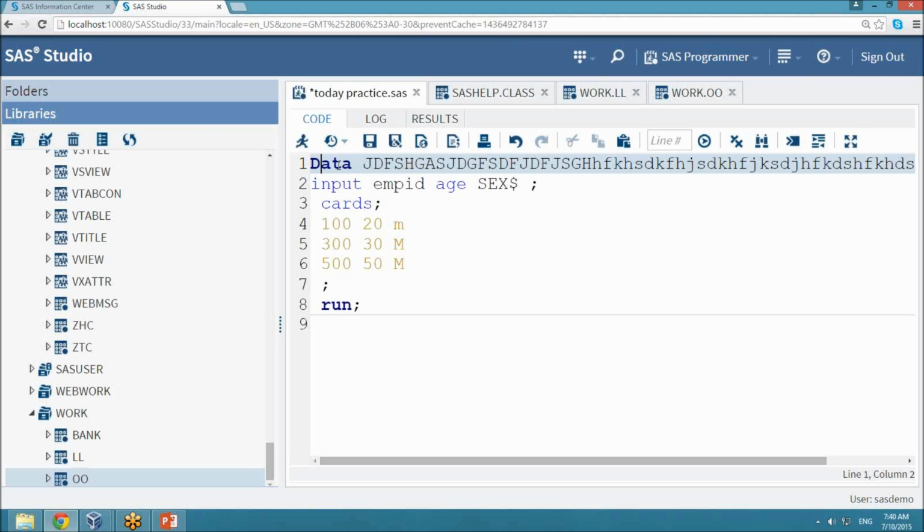Mixed case means that if you give the total data set in uppercase, that is fine. If you give the total data set in lowercase, it is fine. Mixed case means some letters are capitals and some are small, which is also fine. There is no case sensitivity except the cards statement. In the cards statement, whatever data is available is case sensitive.